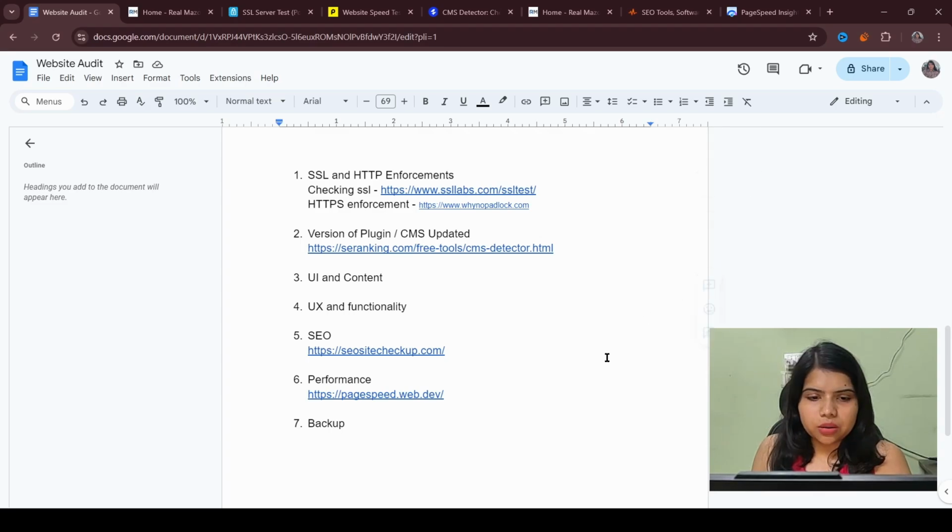So, starting with number one, SSL and HTTP enforcement. SSL is one of the major metrics that define how safe and how credible the website is in terms of usage. And HTTP enforcement basically means that all the HTTP pages are ultimately redirected to the HTTPS version. So no page will be rendering over HTTP. Instead, they will all be redirected to the HTTPS version.